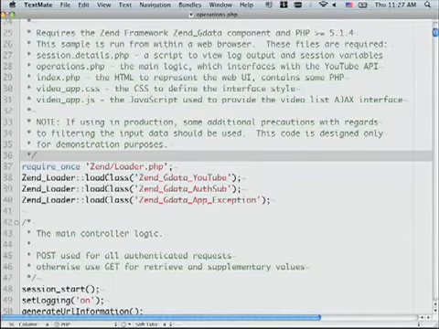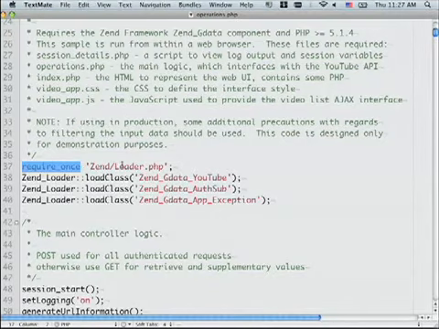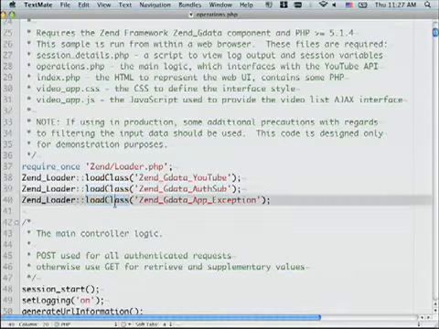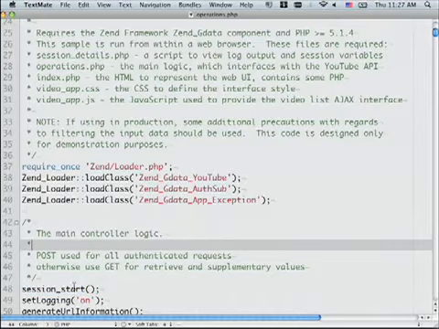So if you look at operations.php, you'll notice that the first thing we need is to include the Zend loader class. This allows us to load all of the required YouTube API classes. You'll also notice that the application is session-based. We'll go into more detail on that in a little bit.